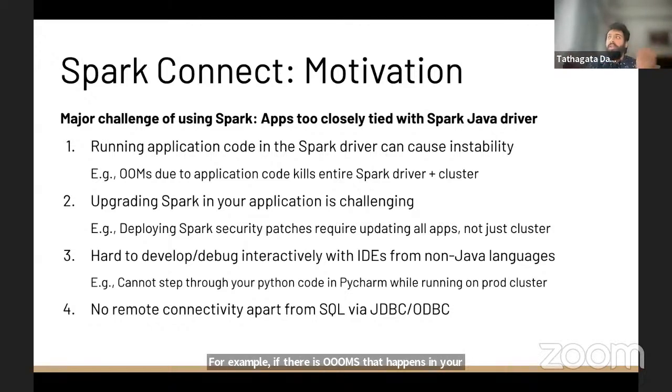For example, if there is an OOM in your application code, it kills the entire Spark driver and the cluster together. So in environments where multiple users are using the same cluster, it leads to one user affecting the running of the other user's code. In multi-tenant environments, this is not great. Then upgrading your Spark application is challenging, because if the next version of Spark has lots of new goodies or performance improvements that you want to use, you have to update not just the Spark cluster, but your application code as well, to make it compile with the latest version of Spark.